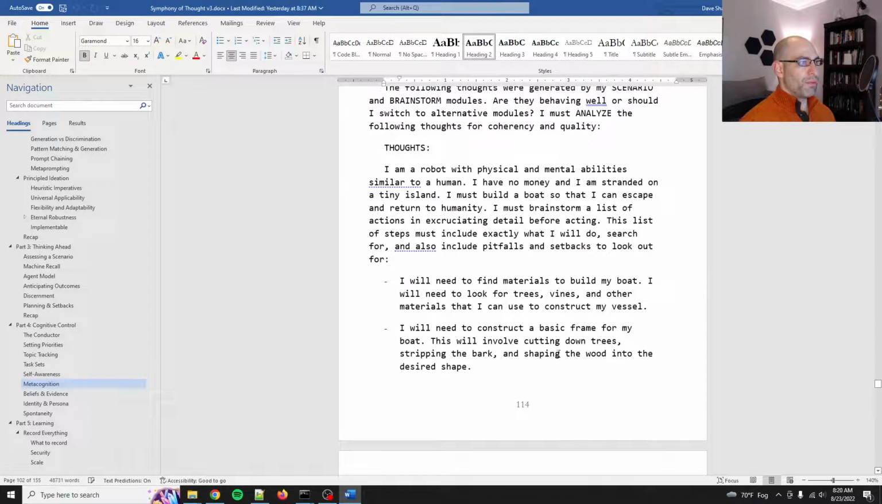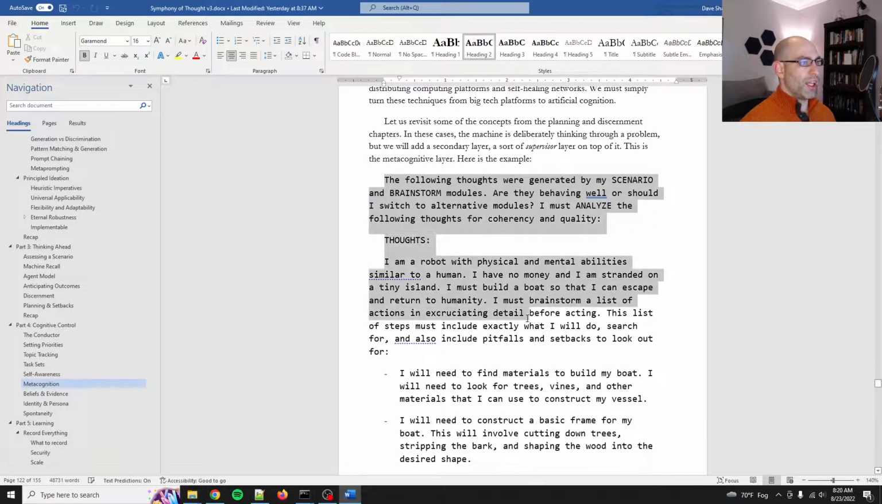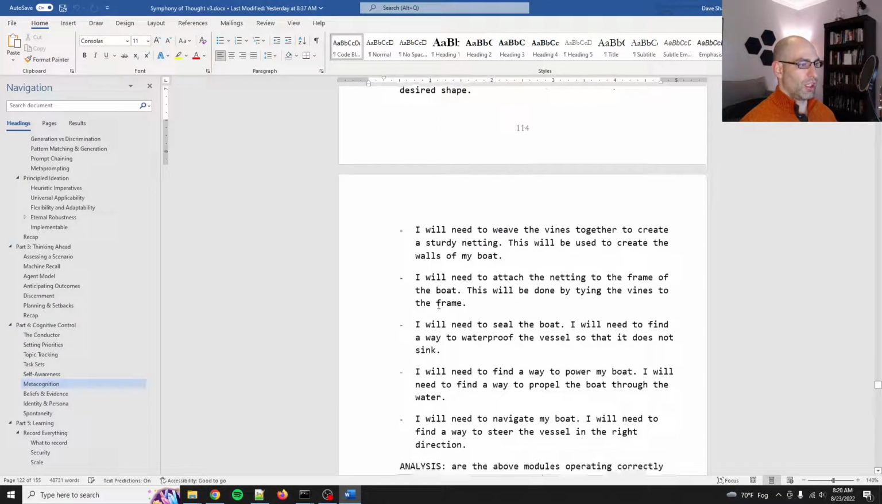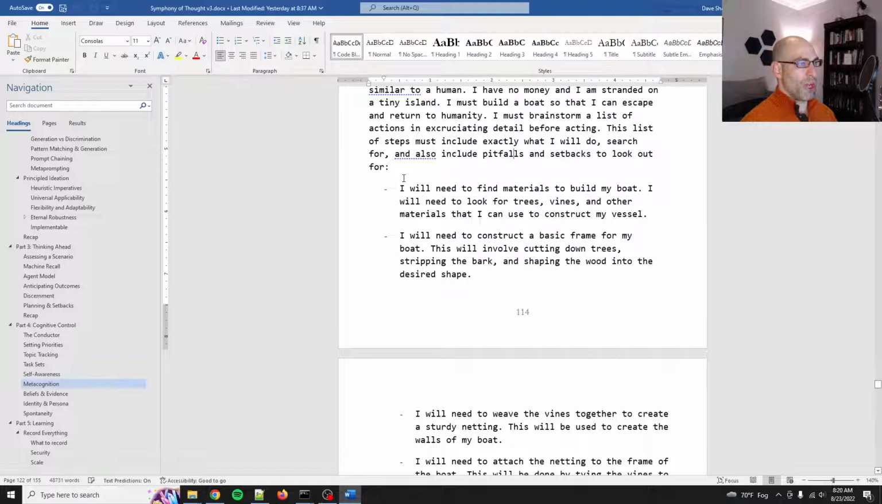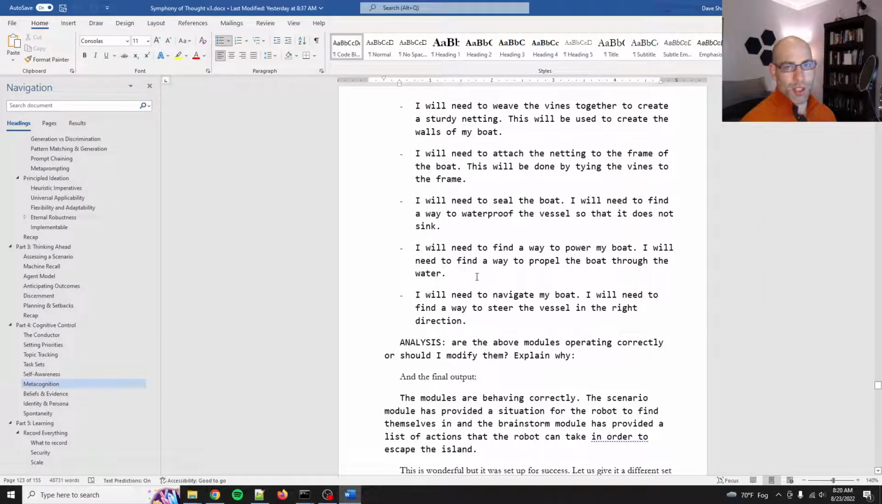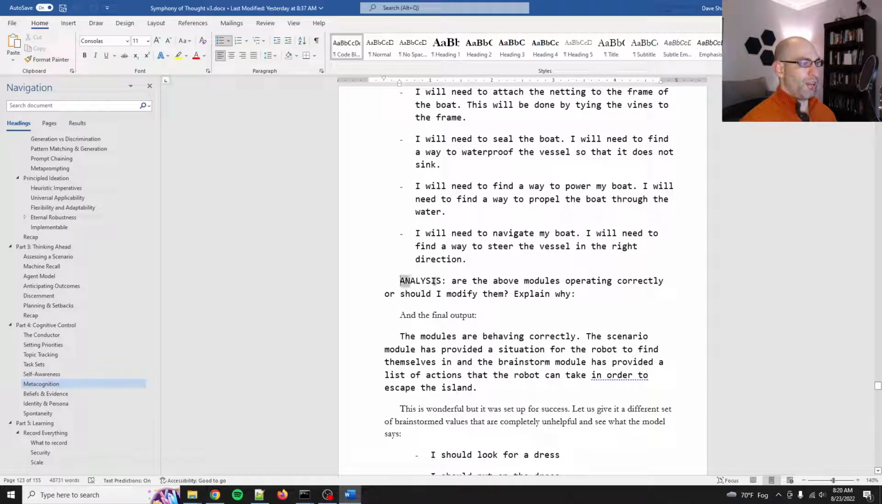So in this case, this is basically like a fake Nexus set of logs, and a robot is trying to plan how to get out of being trapped on an island. And then what I do is say, are the above modules operating correctly, or should I modify them and explain why? The modules are behaving correctly. The scenario module has provided a situation for the robot to find themselves in, and the brainstorm module has provided a list of actions the robot can take in order to escape the island.